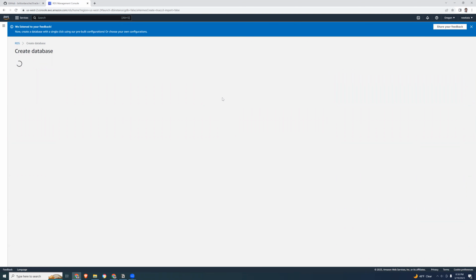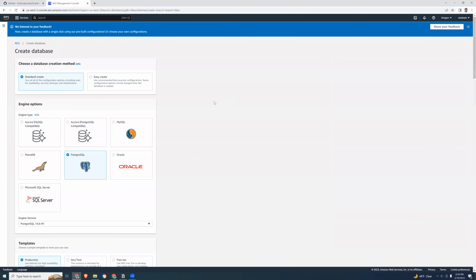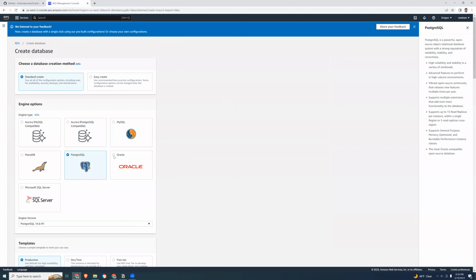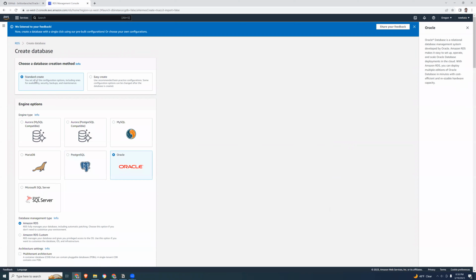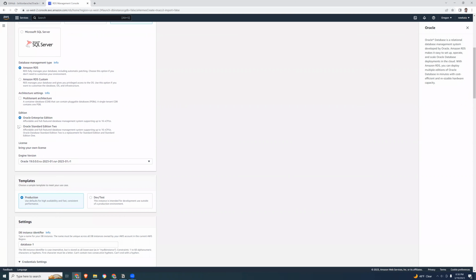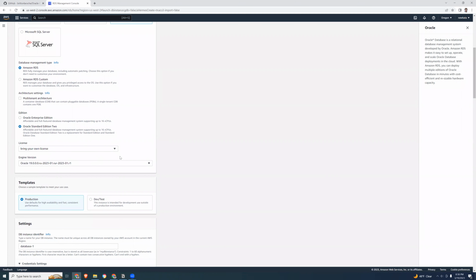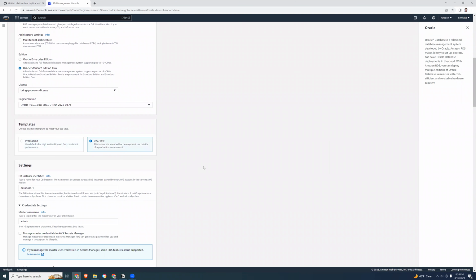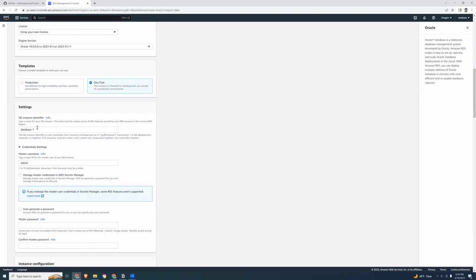And it's going to bring up a screen. The screen is going to give me a lot of different database options that I could use as part of AWS RDS. And so what I'm going to pick is Oracle. And I'm going to do the standard create, Amazon RDS, Oracle Standard Edition, cheaper, bring your own license. We're going to do a dev test instance. It's going to be a database identifier. So I'm going to call this Kafka. That's Kafka, Confluent Cloud, and MongoDB.